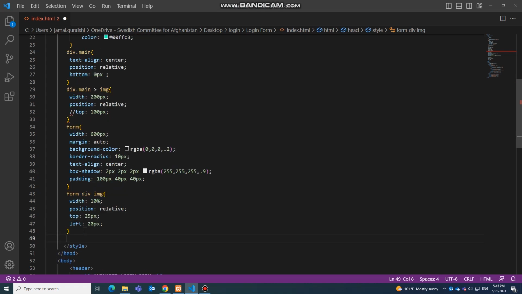Now I'm just going to select the form, and inside form we have input, and the input has types. So this is now a common type of selector where you can select elements based on their types. Now the first one which we have is text. Now for the text I'm going to add these properties.